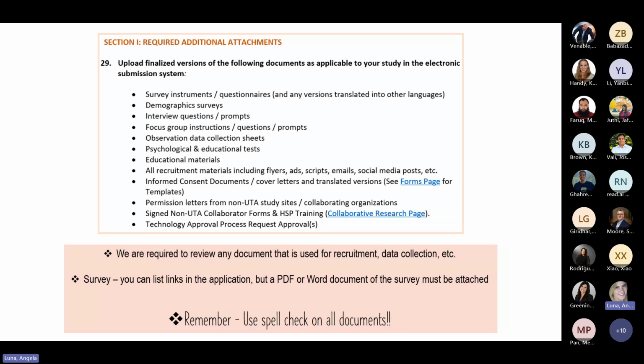So if you are conducting a survey or a questionnaire, we need to see that. If you are going to have an interview or focus group sessions, we need to know the questions or the prompts that are going to be used. We need to see all the recruitment materials. This includes flyers, ads, scripts, any emails that are going to be sent, or any posts that are going to be shared on social media.